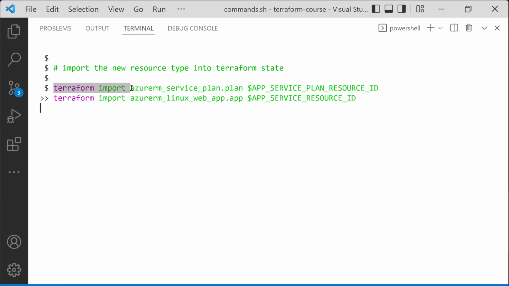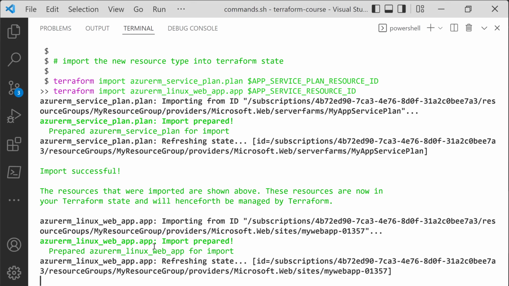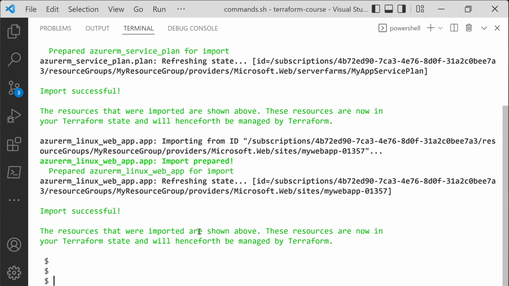So at this moment, Terraform is contacting my Azure provider, Azure ARM, in order to export the configuration of my resources and then map that configuration into the Terraform state file. And it will make sure that configuration respects the Terraform configuration from within my new.tf file. So I imported the first resource, the service plan, and it tells me the import was successful, and this resource is now in the Terraform state. And now it's exporting the second resource and importing it into my Terraform state file.